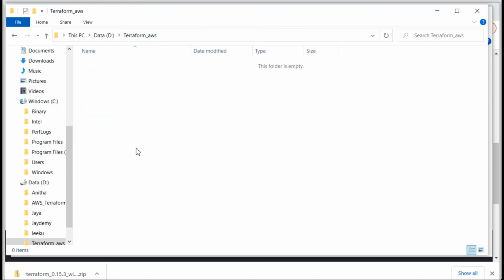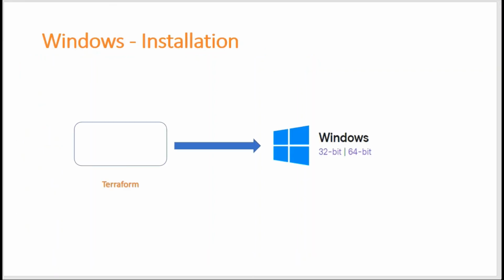So that's it for this video, and we will see how to install Terraform on Linux and other platforms in upcoming videos.